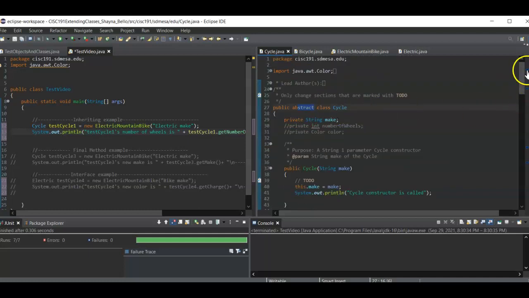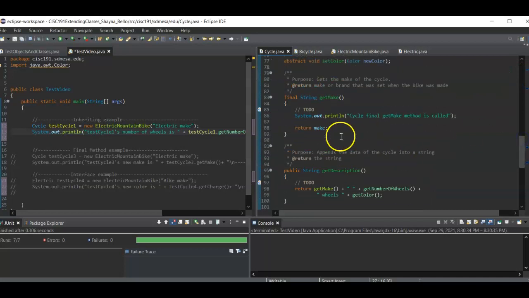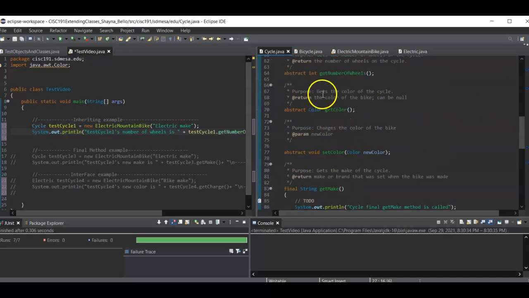An abstract class has to have at least one abstract method. For example, here they had abstract get number of wheels, abstract get color. The reason this is abstract get number of wheels is because it's more of a conceptual thing. A bicycle is more of a concrete class because it will always have two wheels. A unicycle will have one wheel. So it has to override those methods. Subclasses always have to override abstract methods.